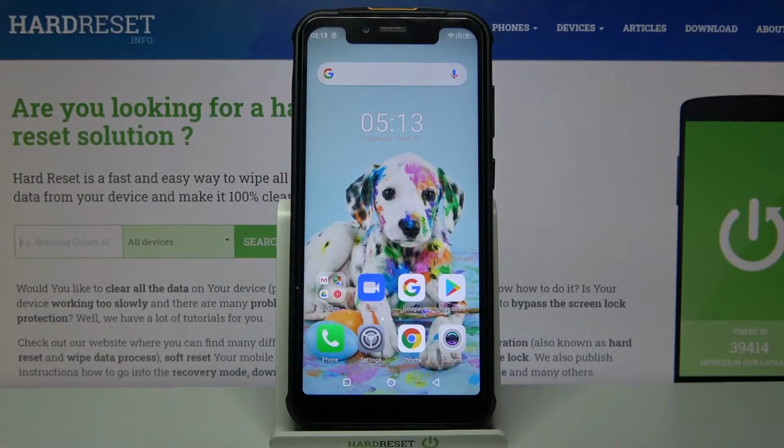Hi, in front of me is ULEFONE Armor 5S, and today I would like to show you how you can download and apply colorful edges on this device.